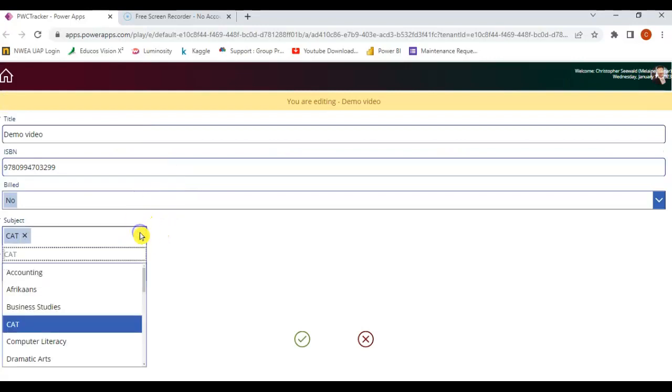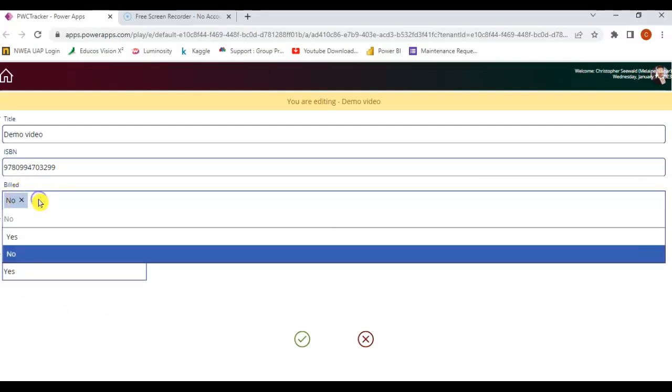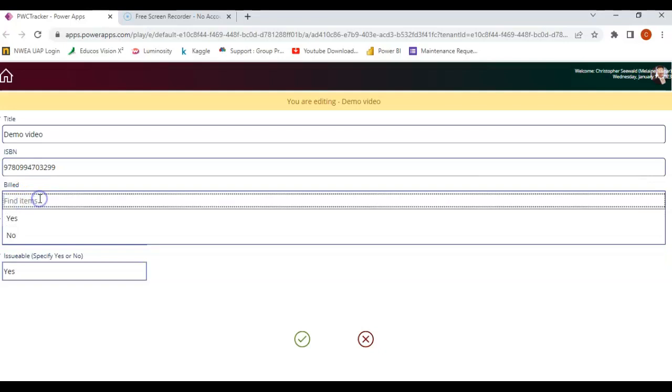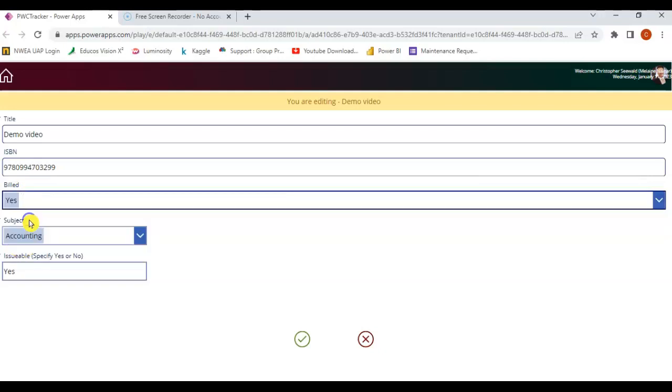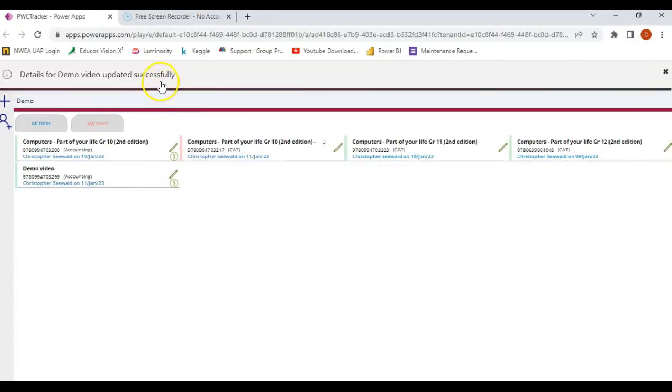This is actually an accounting book. So I'm going to change whether it's issuable, the accounting, the subject, and whether it's billed or not, which can be managed on the edit button of the book. Okay, we'll make it billable, right, and let's save. We've done our update successfully.